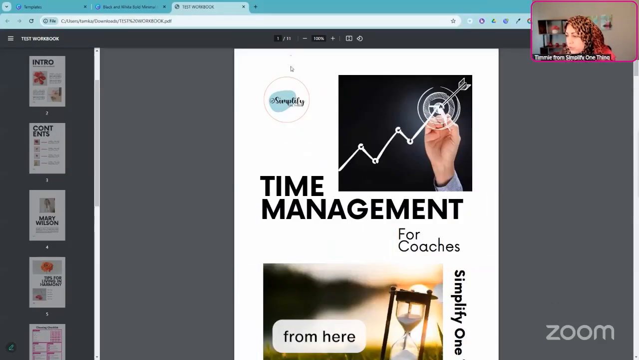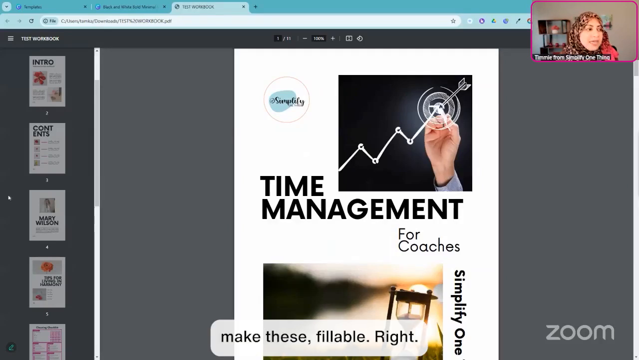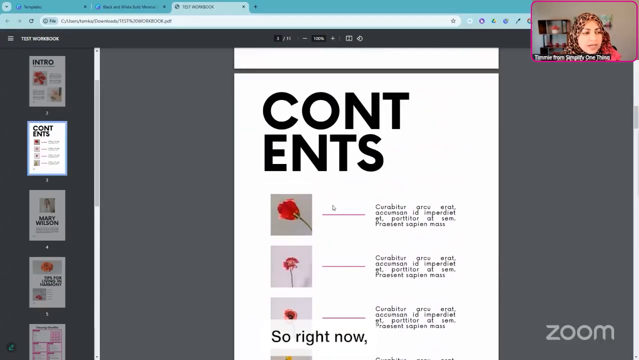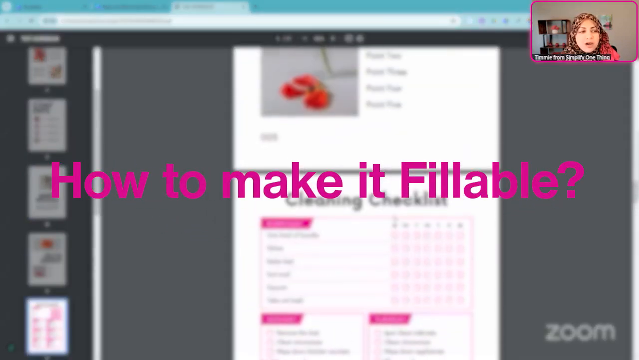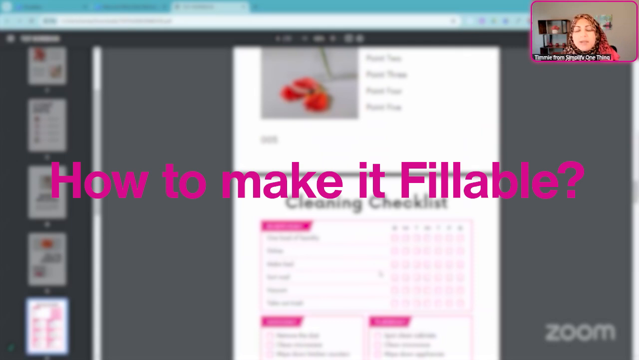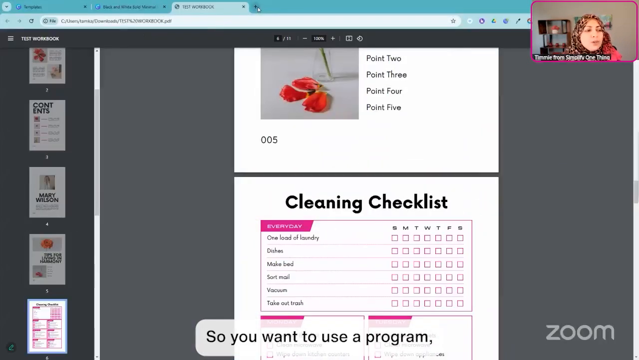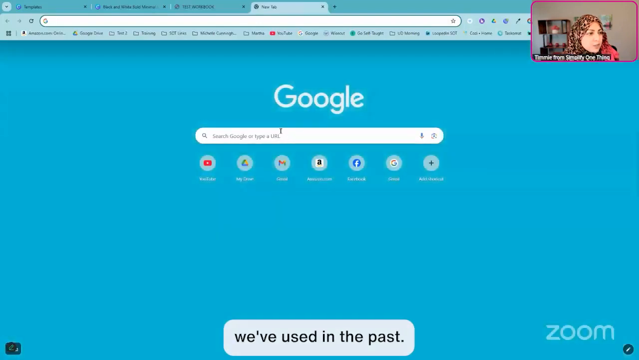But what I want to show you from here is if you want to make these fillable, right? So right now, if somebody clicks on it, they're not able to fill anything in. I'm going to show you how to make it fillable. This is the part that most people don't show you how to do, but I'm going to do that. Okay, so you want to use a platform called PDFescape. That's what we've used in the past.